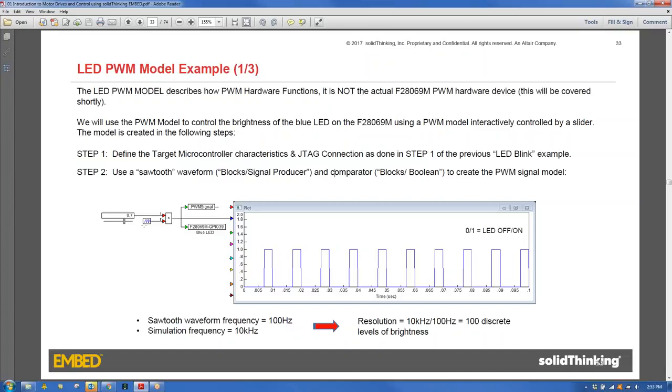So the way I'm going to create a PWM signal is with this sawtooth signal right here, running at what's called a carrier frequency, a pretty high frequency. And I'm just going to compare it with effectively a duty cycle that I'm going to specify with a slider. What that will do is create a PWM signal that's going to vary the on time as a function of that duty cycle value.